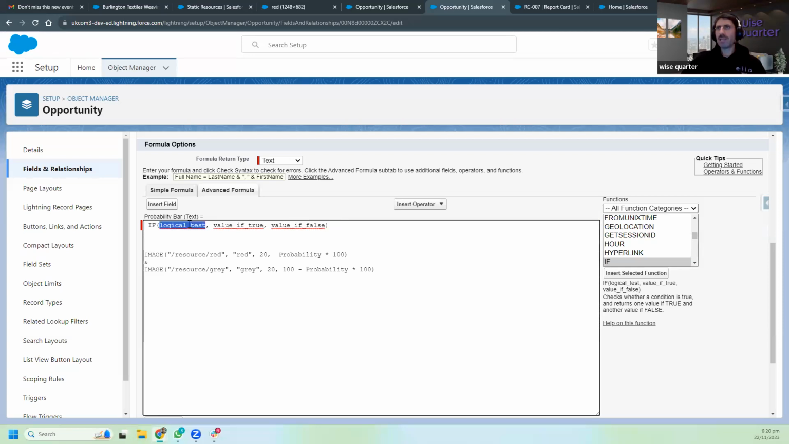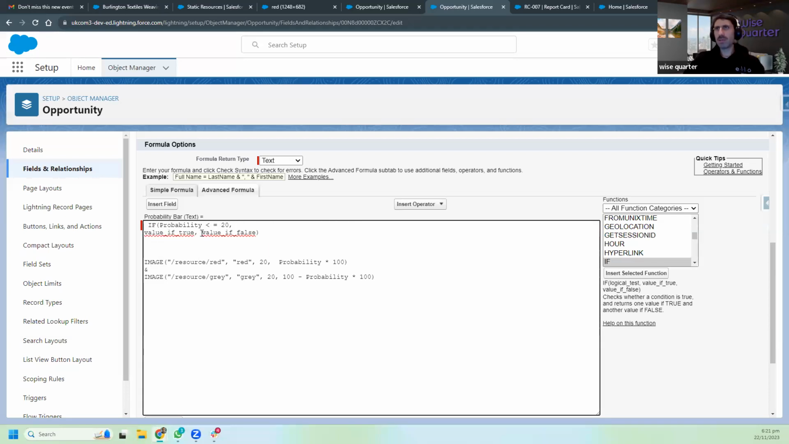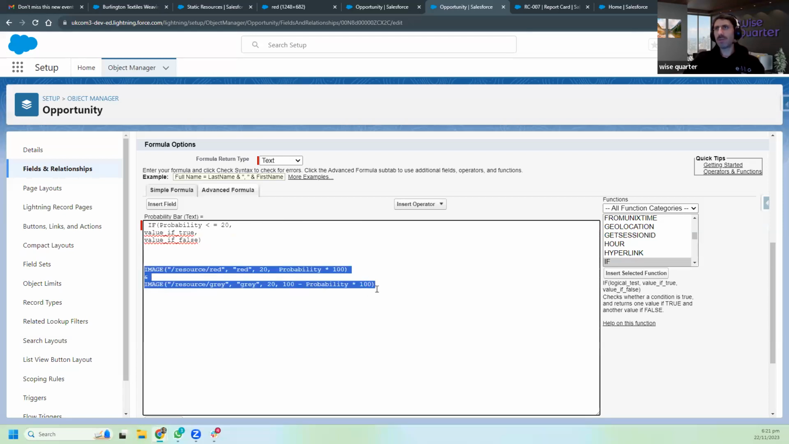So the logical test will be my probability. I would say that my probability is, for example, less than 20, or less than or equal to 20, like this. So if my probability is less than or equal to 20, then do something. What to do? And this something is this one, actually. So I will copy this and put it here.